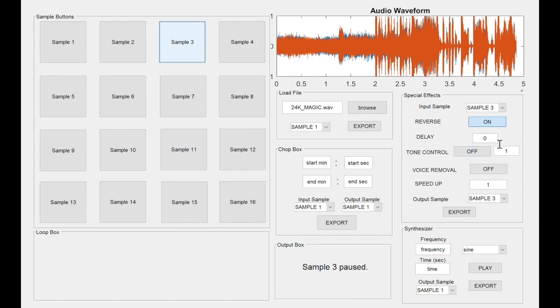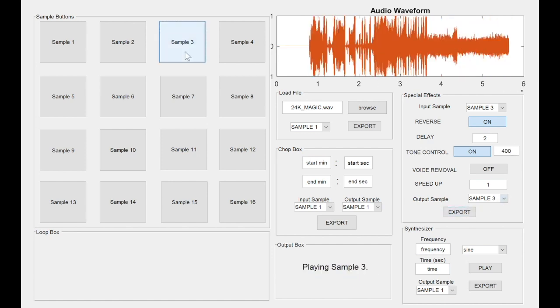Okay, nice. Now let's try doing different things. We're going to put a 2-second delay on this song. And we're going to use tone control. Let's turn that on. Set the tone control to, let's say, 400. Export that to sample 3. We have the 2-second delay.